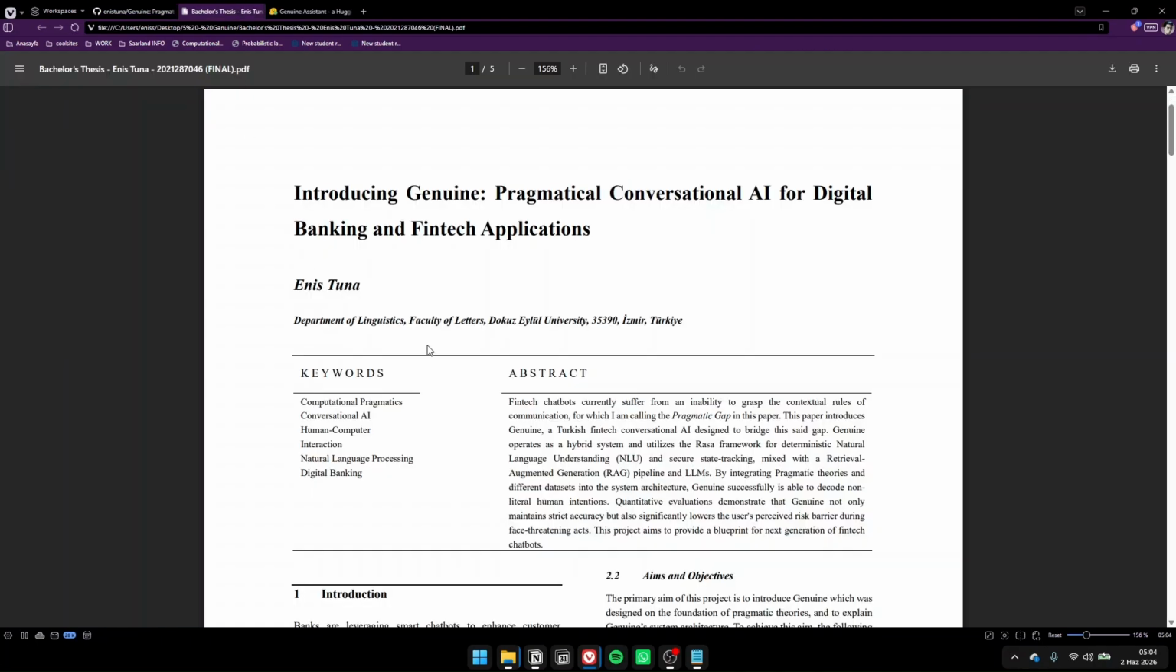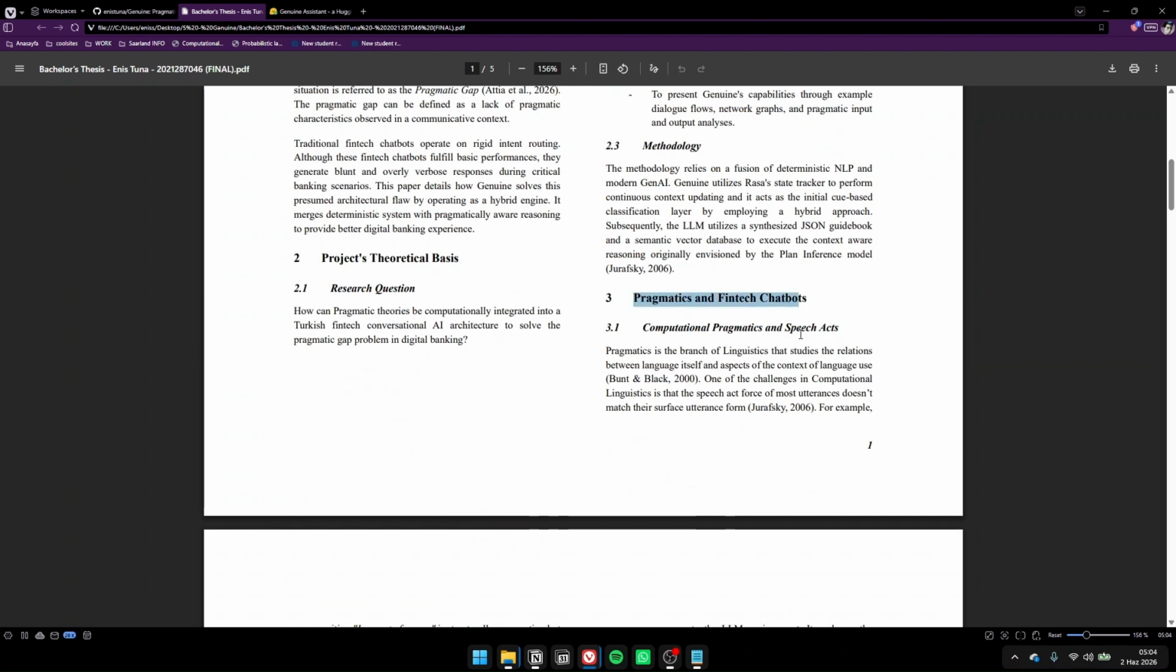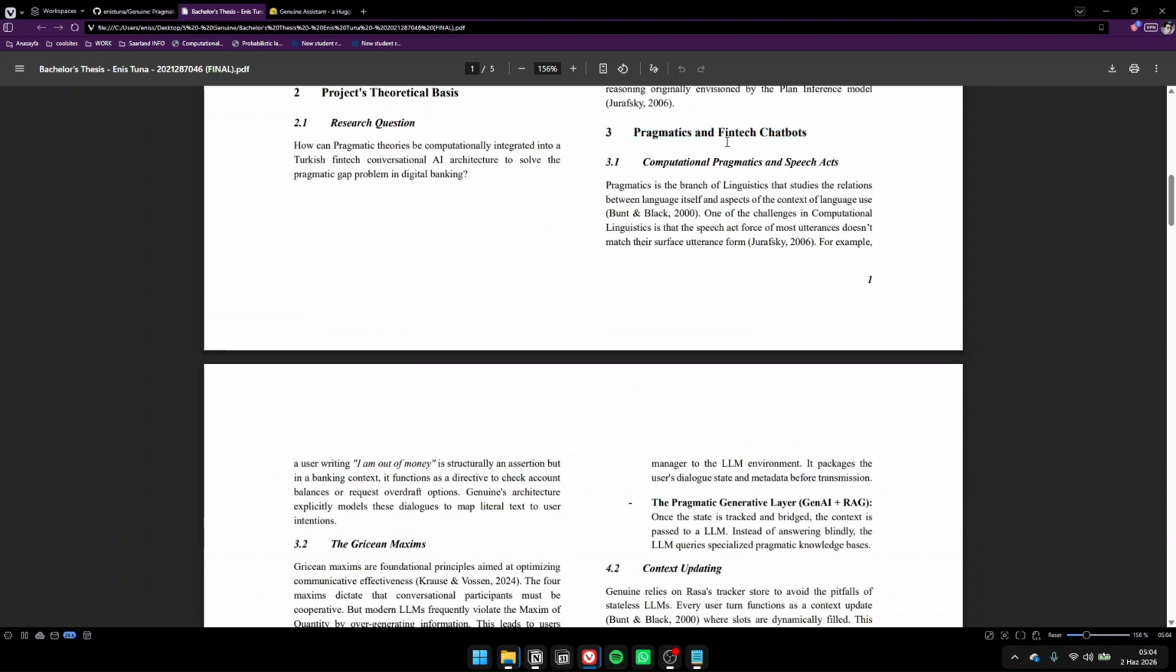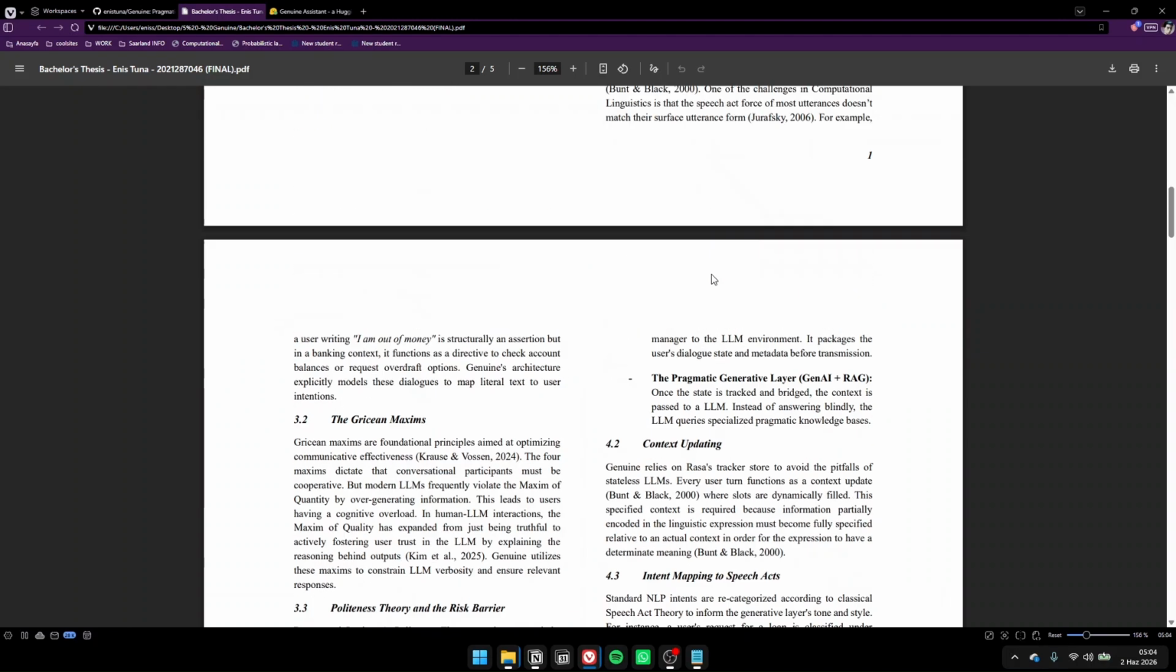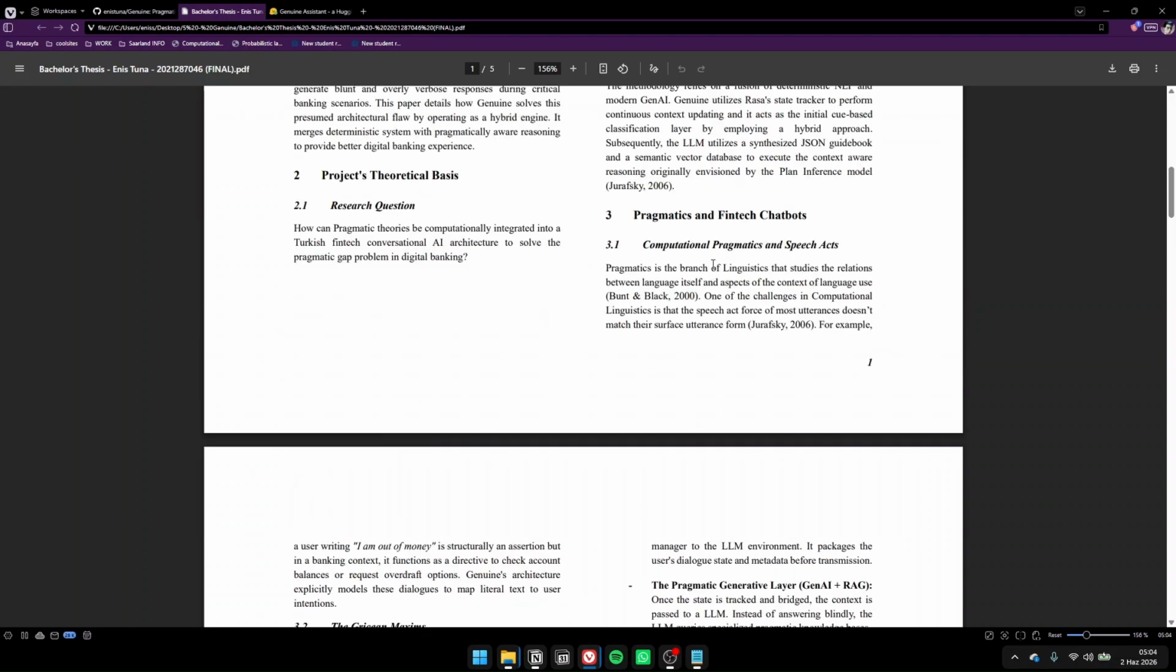I think they are present in here, in the pragmatics and fintech chatbots section. I've used three pragmatic theories for this thesis project. The first one is speech acts, the second one is Grice's maxims, and the third one is the politeness theory. By using these three theories, I was aiming to improve the performance of this chatbot in the digital banking context. And I'm not going to go too much into detail.